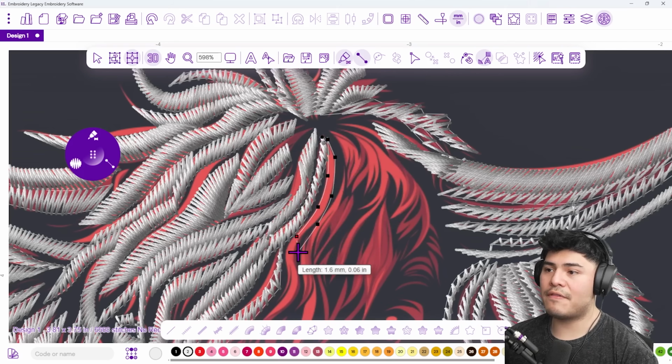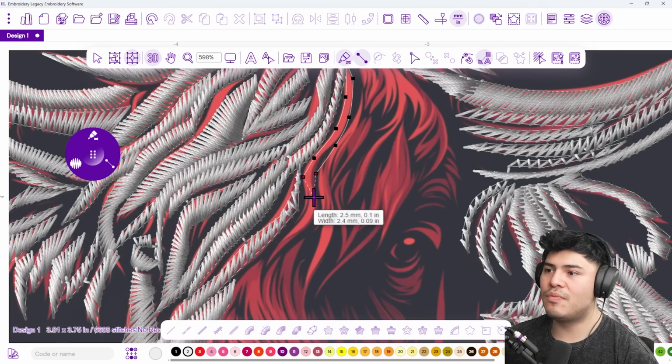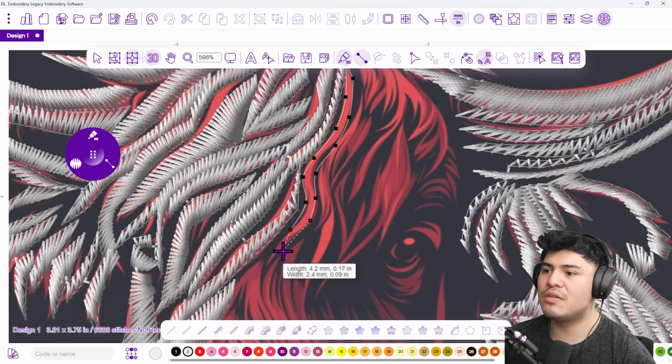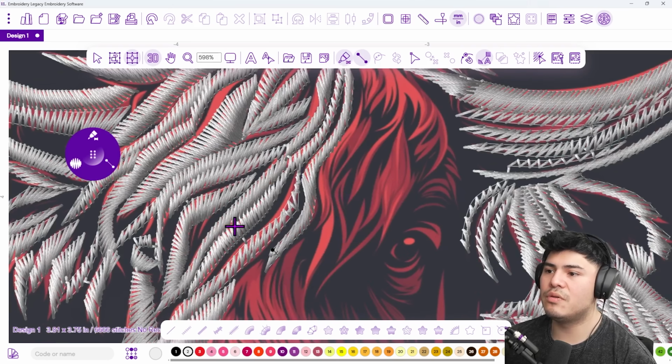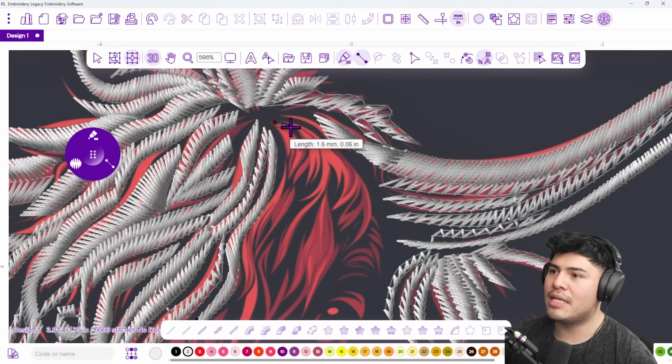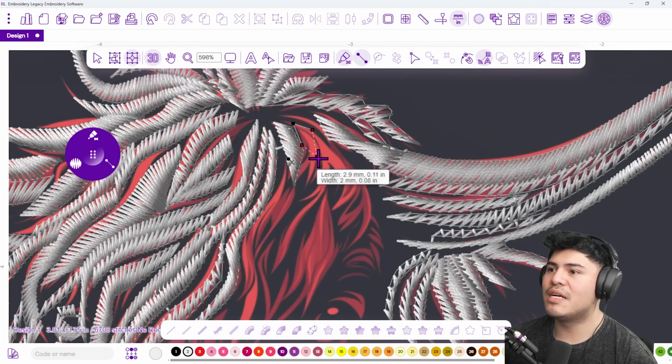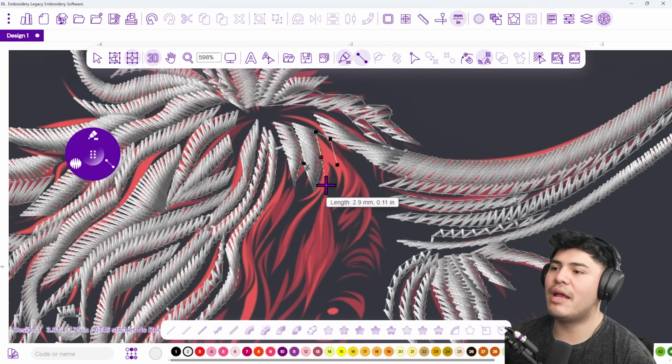Notice how I've kept watch on this little bar the whole time, letting me know that I'm doing at least 2 millimeters, 1 millimeter, 2.4, 2.3 millimeters. I am not letting the shape go under 1 millimeter at all, because I want to make sure that this design stitches out beautifully with no errors.